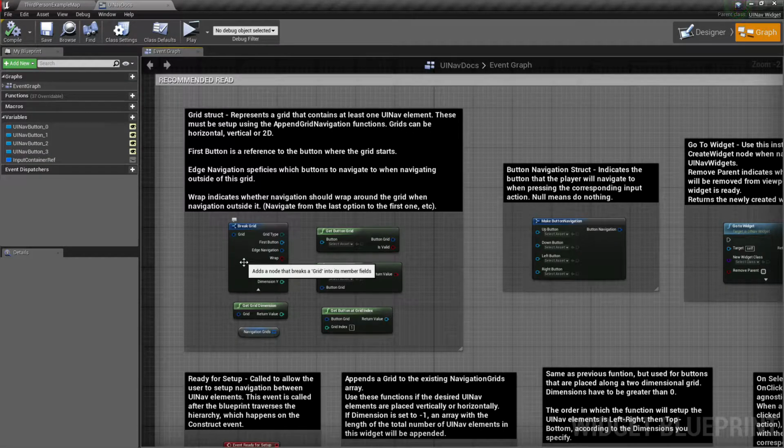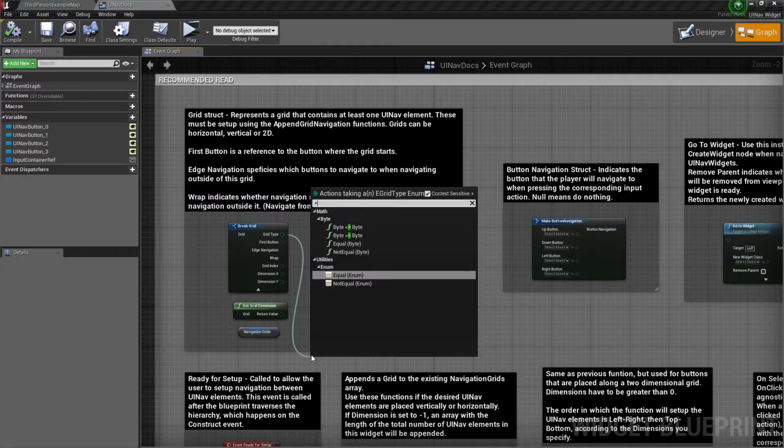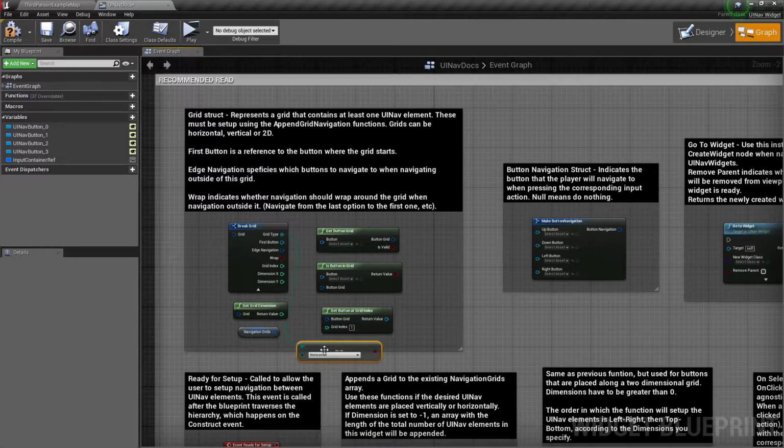Regarding the grid struct, it has a grid type, which can be either horizontal, vertical, or grid 2D. And depending on its type, its dimensions will be different. If it's a horizontal type, it will have a dimension X of its dimension and dimension Y of 0. If it's a vertical grid, it will have a dimension X of 0 and a dimension Y of its dimension. And in order to make it easier for you to access the dimension, there is the getGridDimension function, which will simply return the grid's dimension depending on its type.